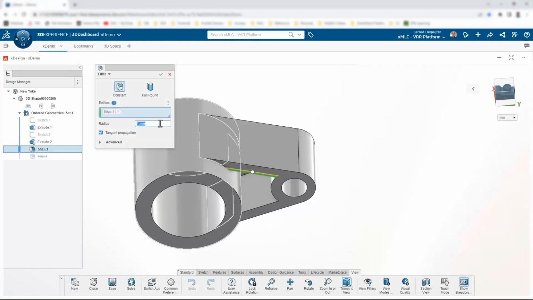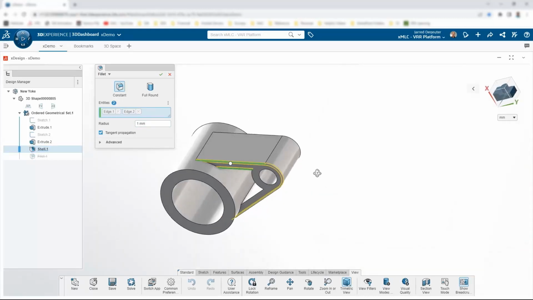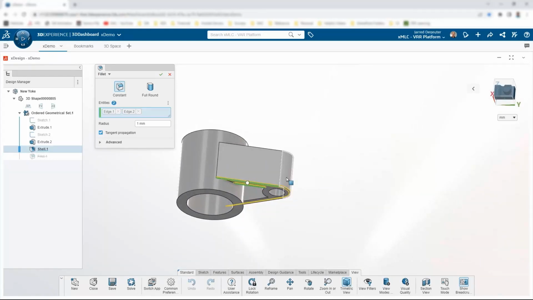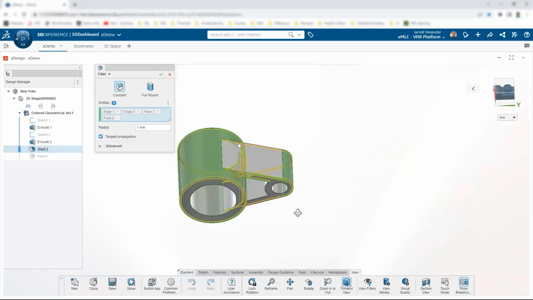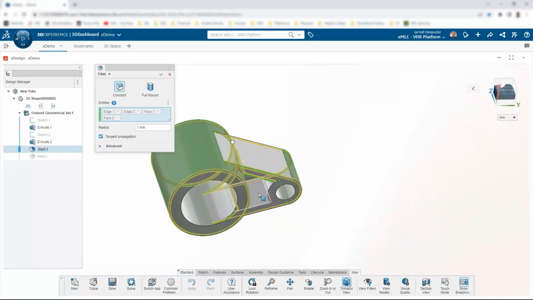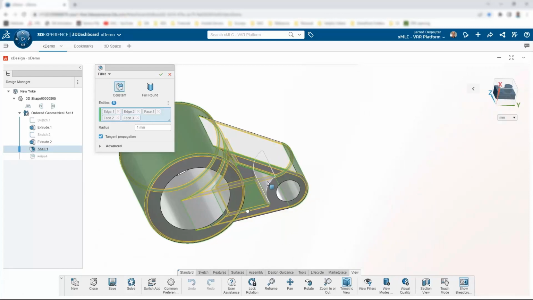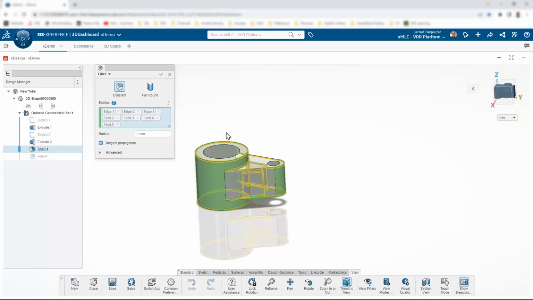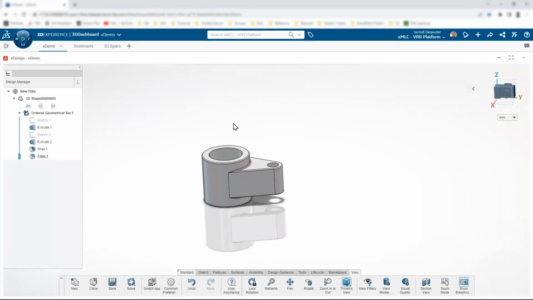We'll add a little 1 millimeter fillet here. By the way, tangent propagation also works. If I just select an edge, it propagates over there. And of course, we don't want to just click edges. We might want to select complete faces as well. So we can do all of that here in xDesign. So I'll just fillet all this good stuff up, make it look nice and pretty before we move into the assembly modeling area.